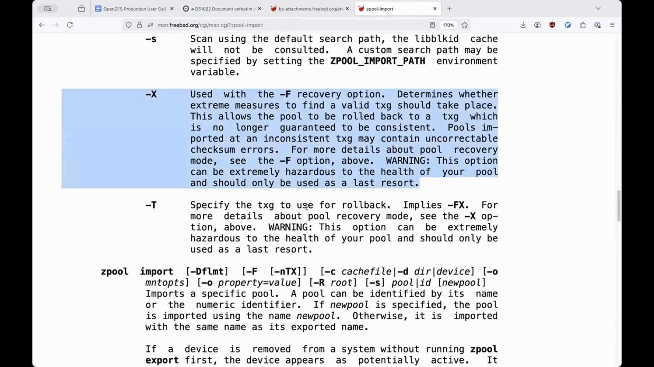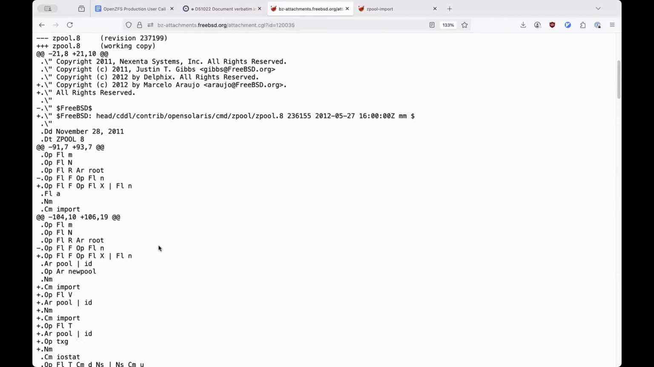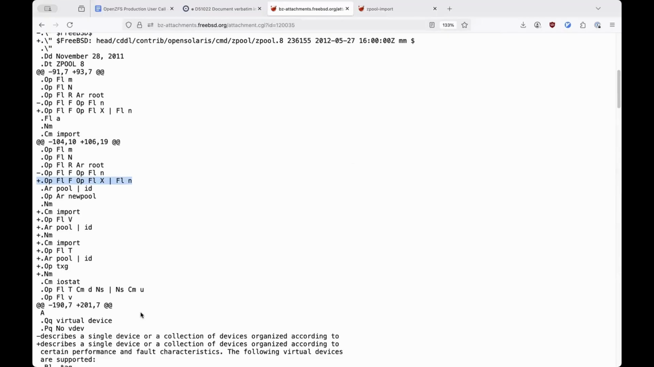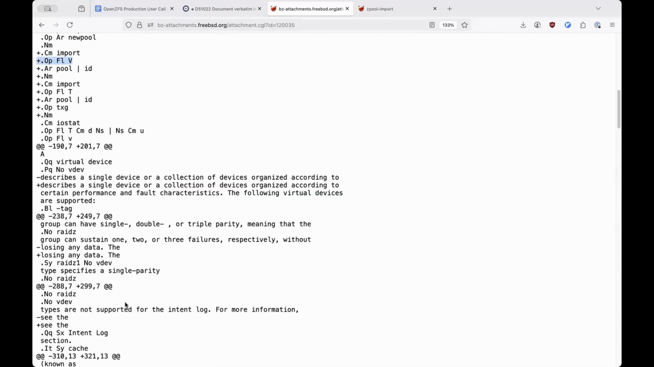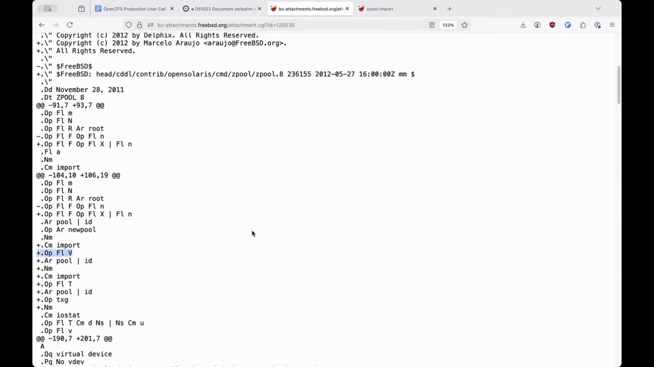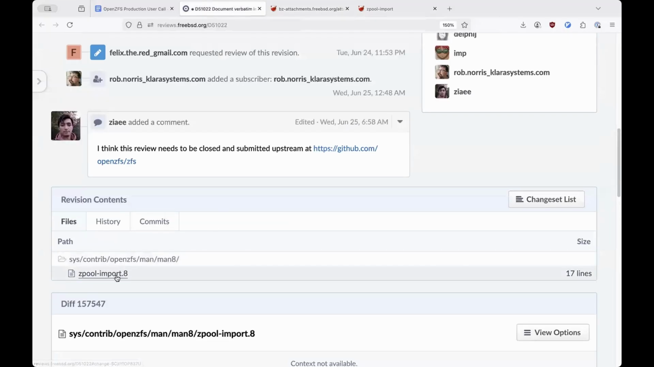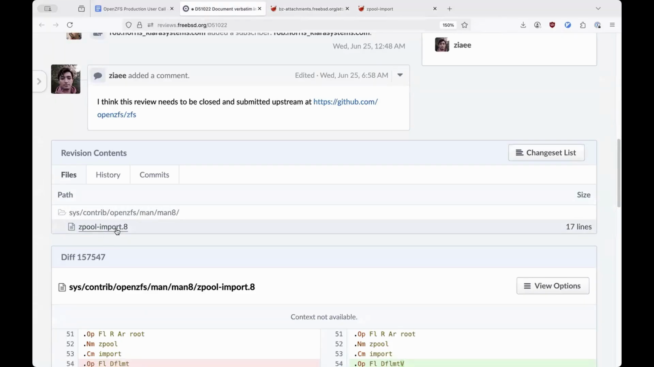It seemed like the patch adds a -V here that adds the -x. And the -v. But it only adds it to the man page, the review at least. If you look at the review, it only touches the main zpool import 8. It doesn't actually touch the zpool import command.